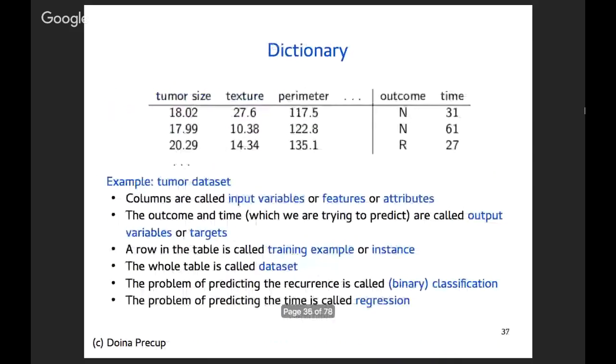Some examples, the words that you have to use. In your main machine learning problems, the columns are called input variables or features or attributes. What you want to predict, for example, the outcome here, is called the target feature or output variable. Each row is called a training example.